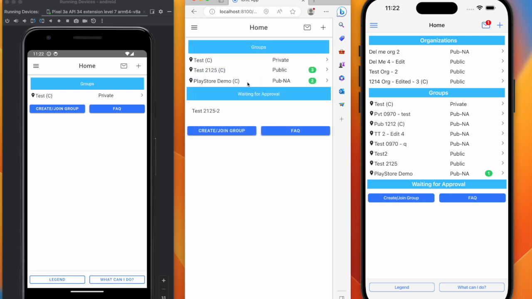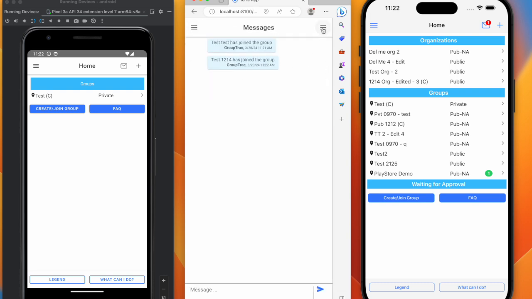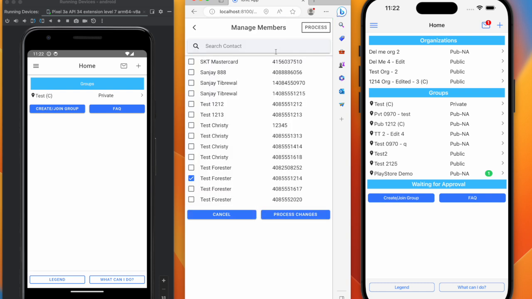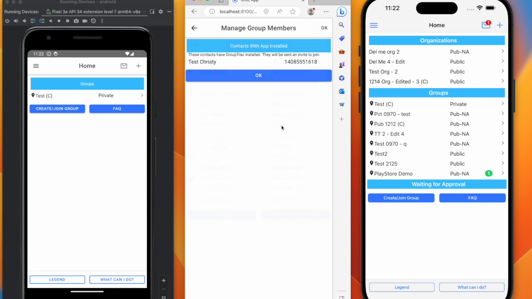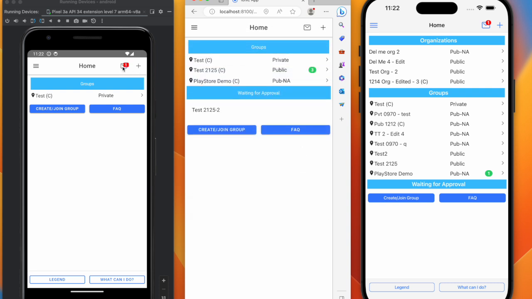Similarly, I can go to the group and say I want to invite people and say, okay, manage members. I want to invite the person on the left here, that's 1618, process changes. And basically it'll tell me that it'll send the invite to the person, say okay, and you see this invite pop up over here on the left.